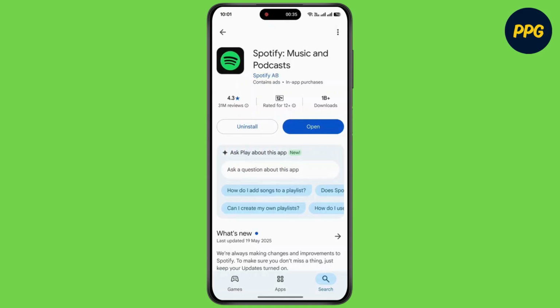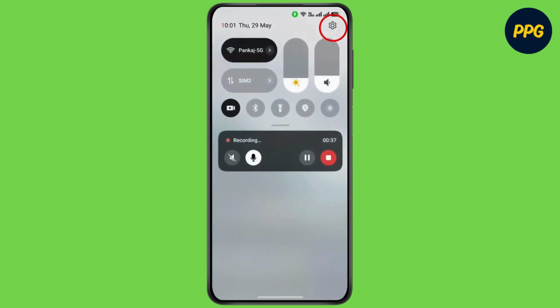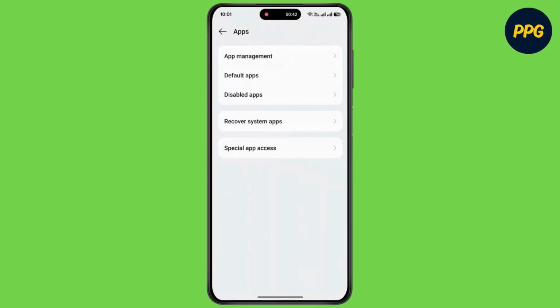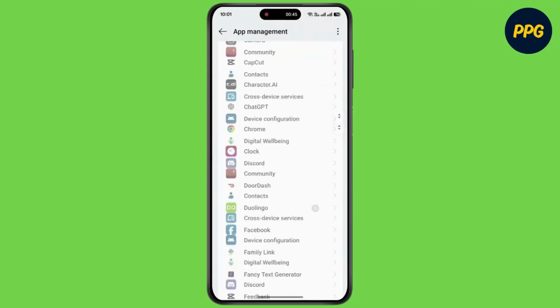Now the next method is go back to the home screen. Now open up settings on a device. Then scroll down and click on apps. Now go to app management. Now find Spotify.